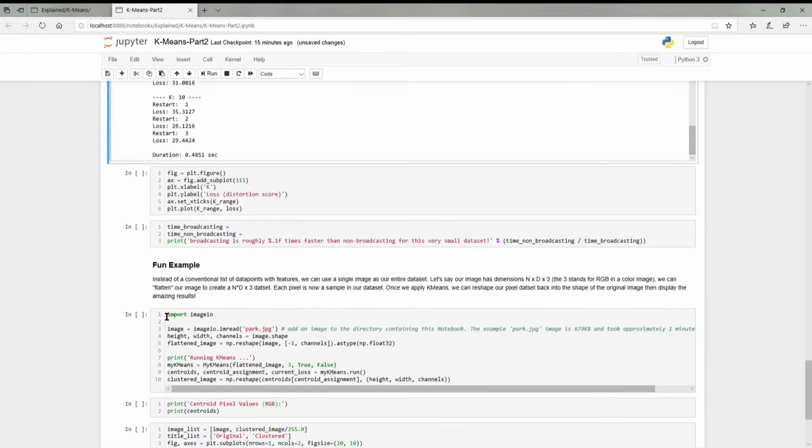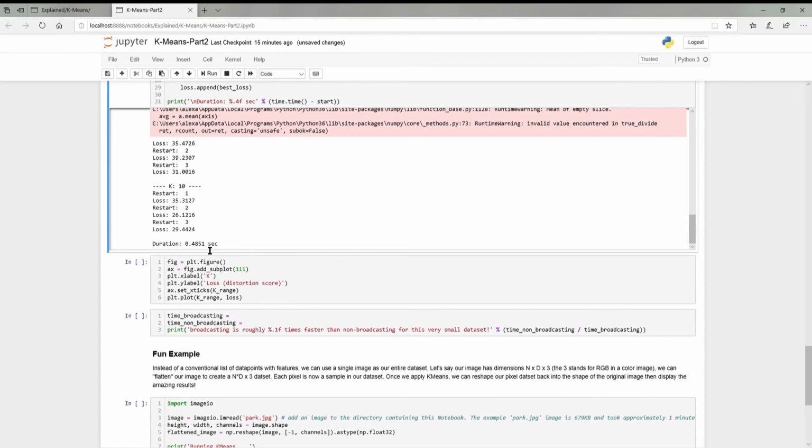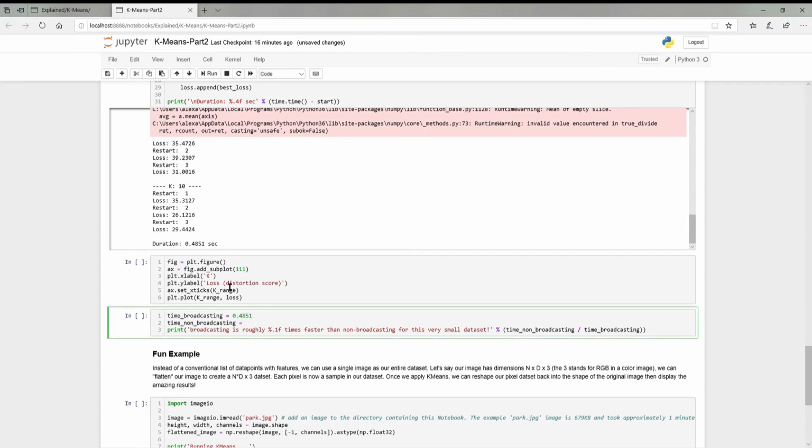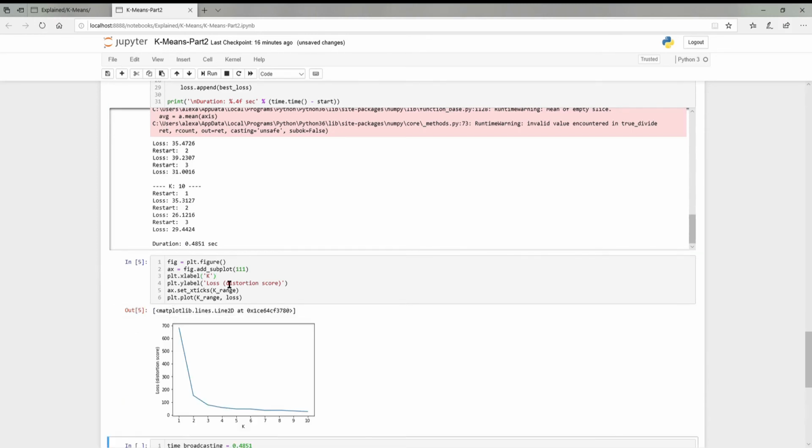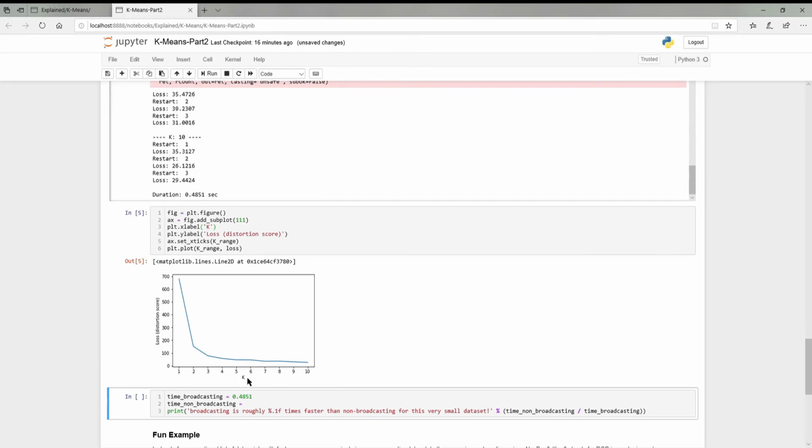Another thing to note is that this took 0.4851 seconds, which is very quick. That will be important in just a moment. And here we can run the elbow method and see that a k value of roughly 2 or 3 is pretty good.